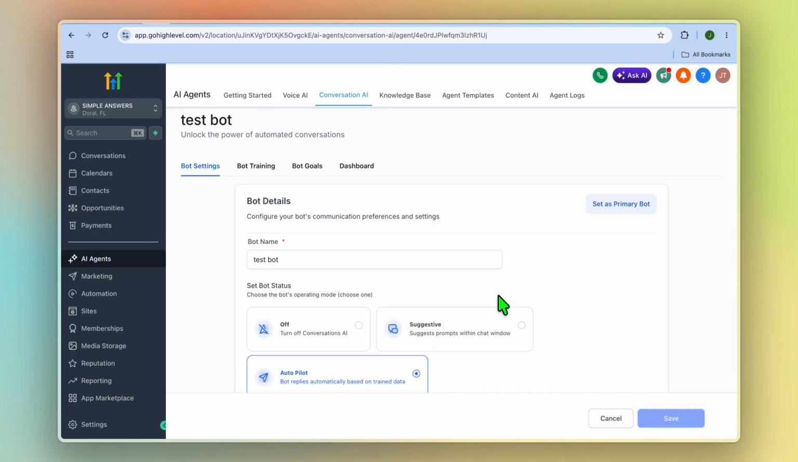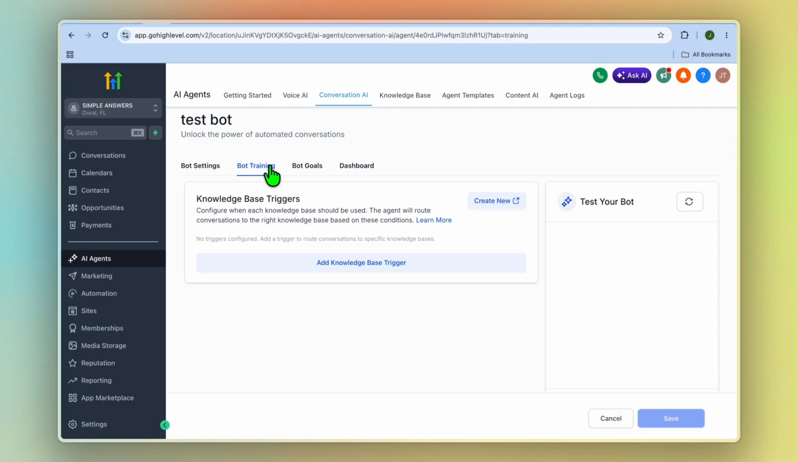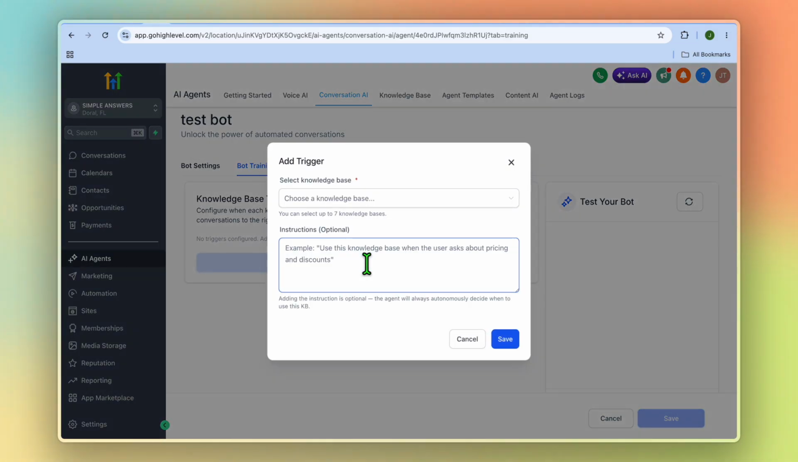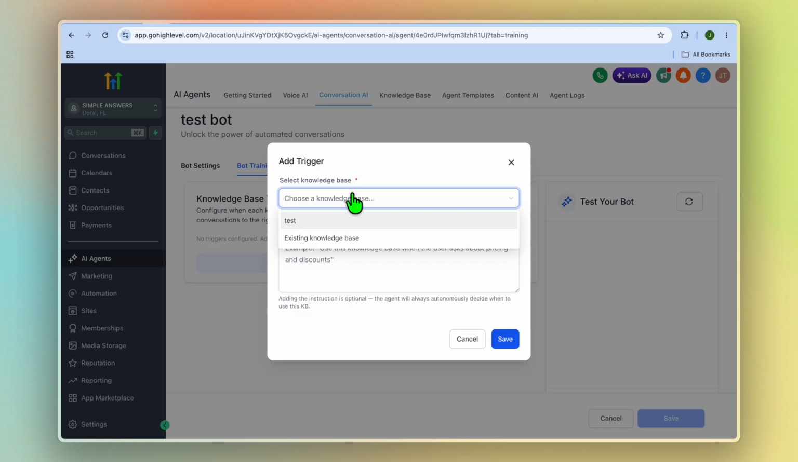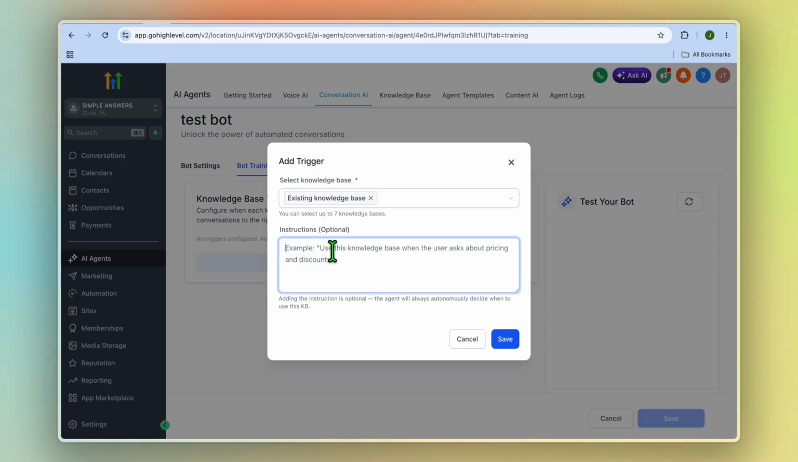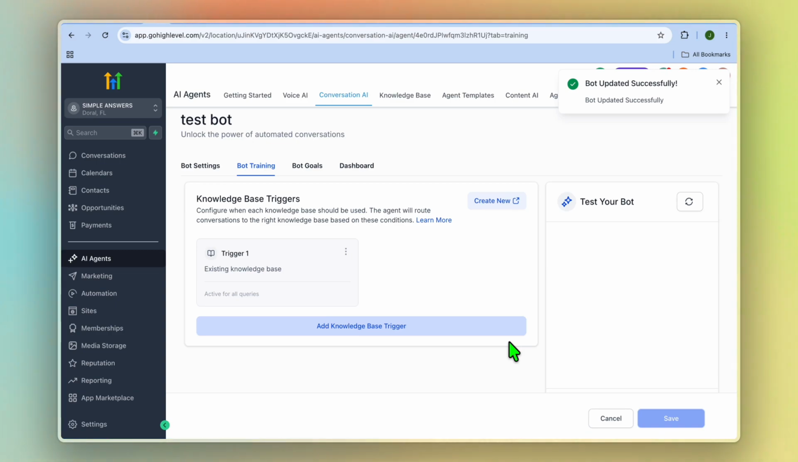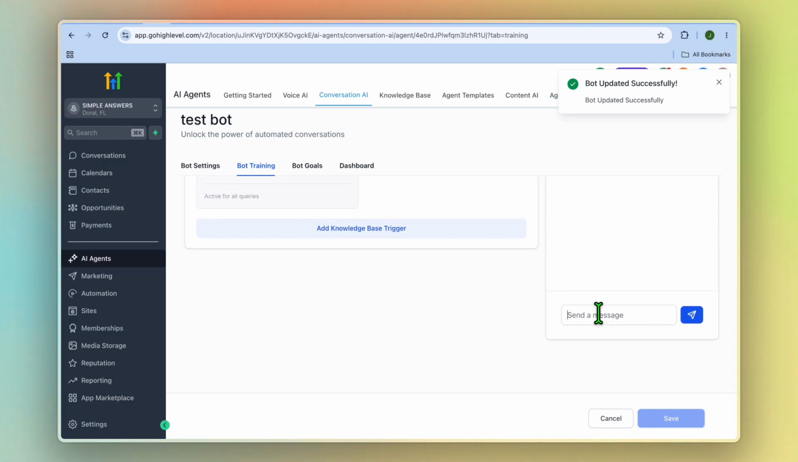After you have saved it, what I want you to do next is you're going to tap right here where you see bot training. You're going to tap on bot training, and you're going to tap on add knowledge base trigger, and you're going to choose the knowledge base that you want to use for this particular bot. After you have done that, you can add in instructions if you want, or you can leave it as is. And you're just going to tap on save. Now that you have added in the knowledge base, you can test your bot right here. So you could go over to the right hand menu option. And for example, what services do you offer?